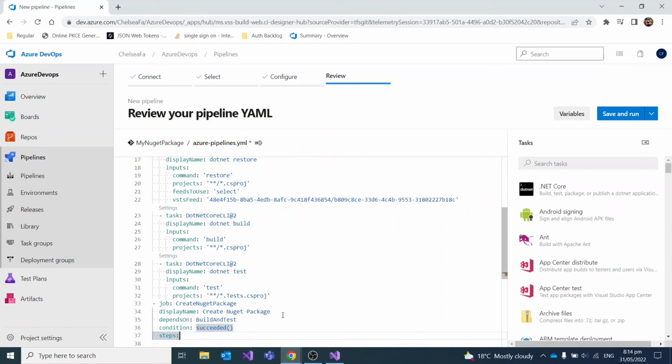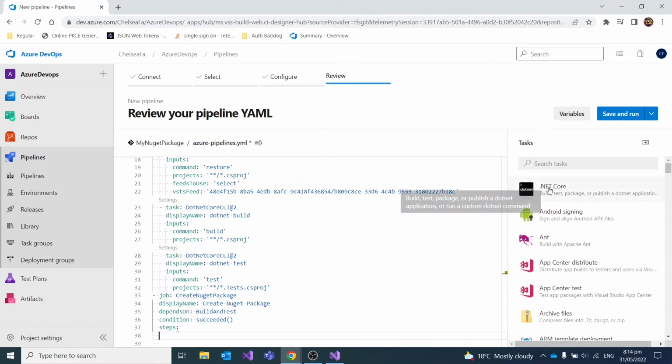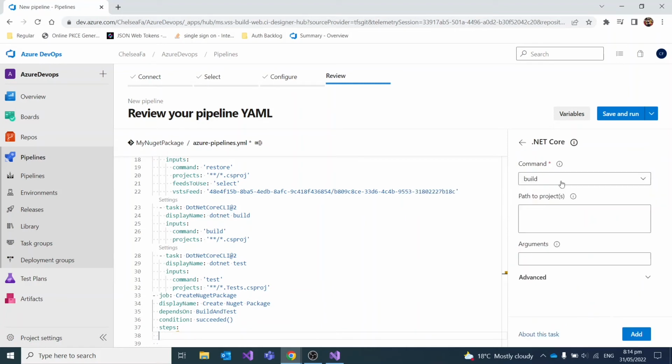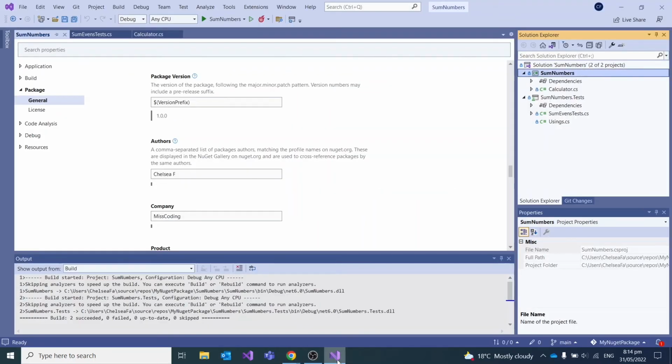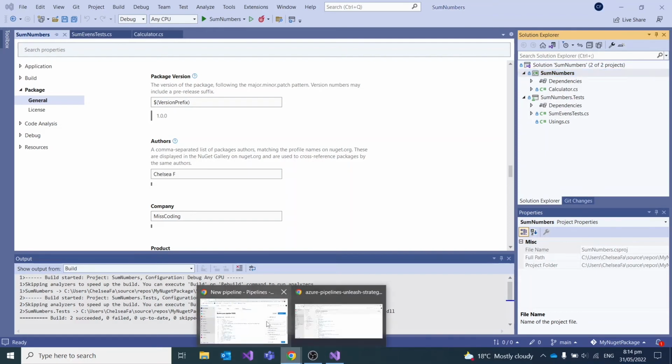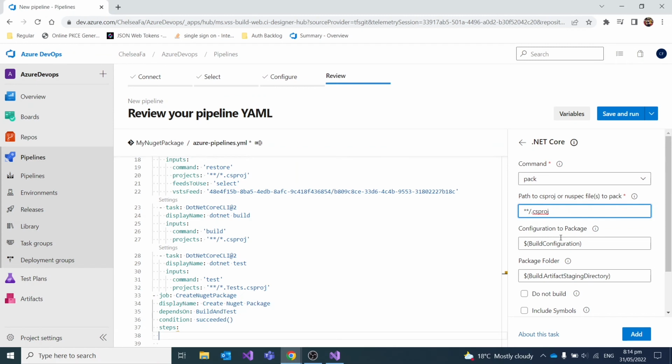So now let's go ahead and add some steps. So once again, I'm using this .NET Core task, and I'm going to choose the pack command, and I'm going to specify the project that I want to pack. I'm wanting to pack that sum numbers project, so I'm going to want to specify that inside that path.